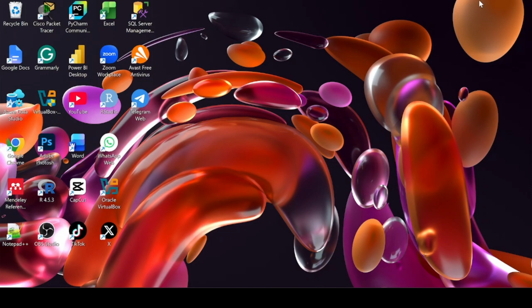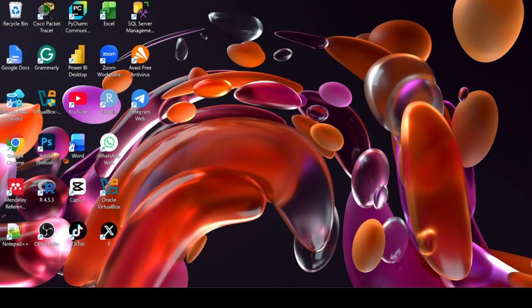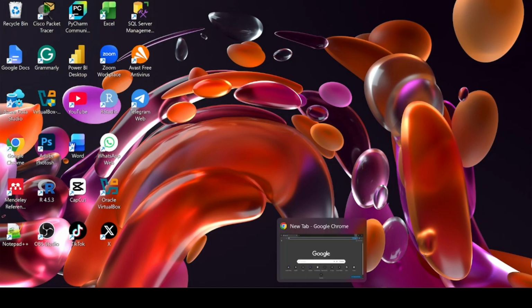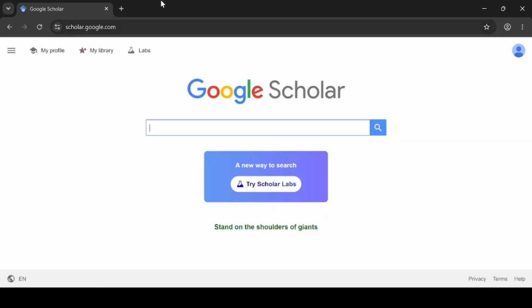Normally, I use Google Scholar for my referencing, to find related articles. So let me open my Chrome and go to Google Scholar. I have the shortcuts already, so this is my Google Scholar. In Google Scholar, for you to get any reference related to your introduction, we use keywords. We use keywords to find references.